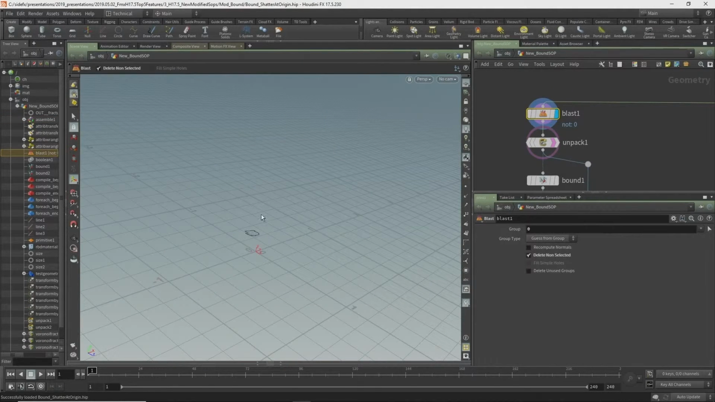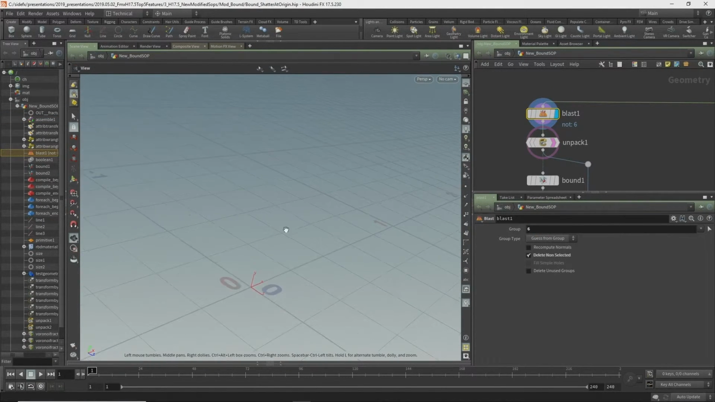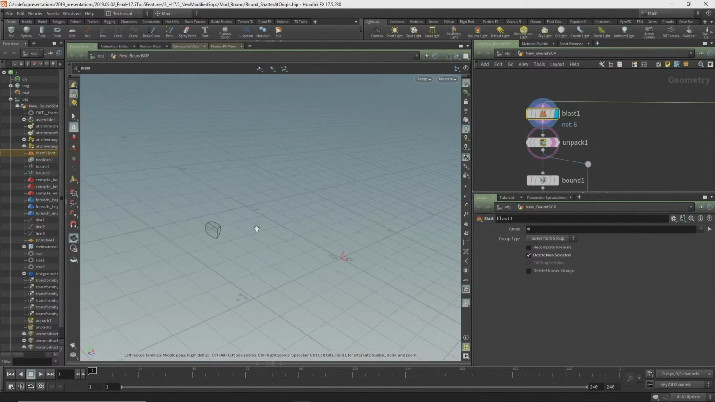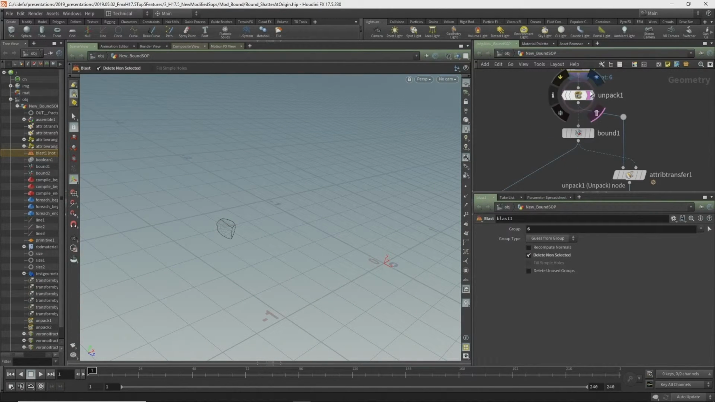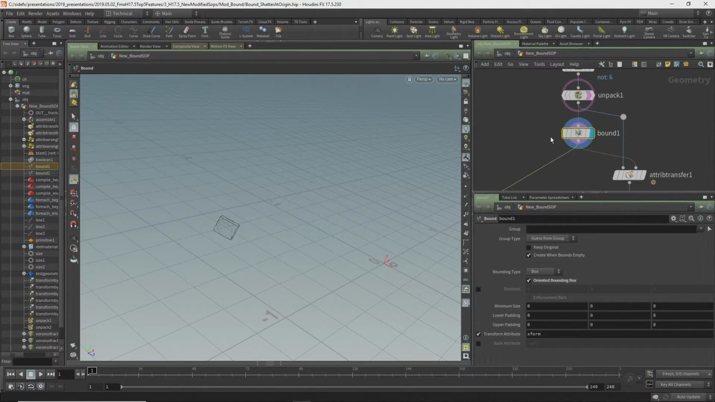In this case, I just blast one little piece. I don't know, by group 1. I can choose any group I want, just by using the middle mouse slider. And let's say it's that piece now. I unpack it, and then I create a new SOP, the bound SOP.